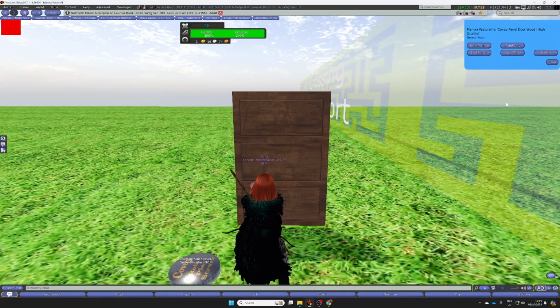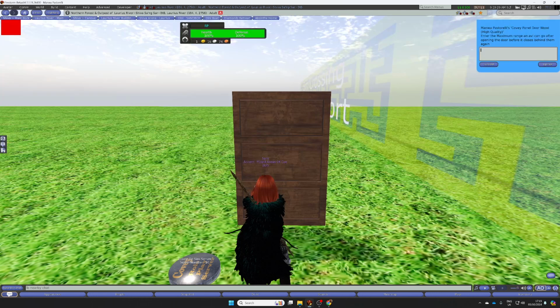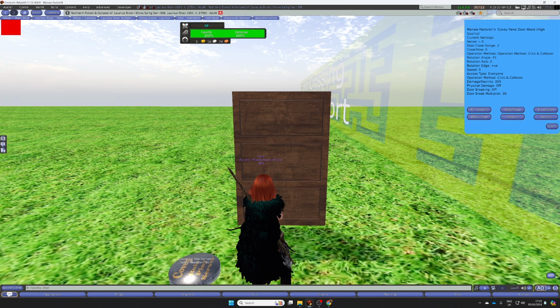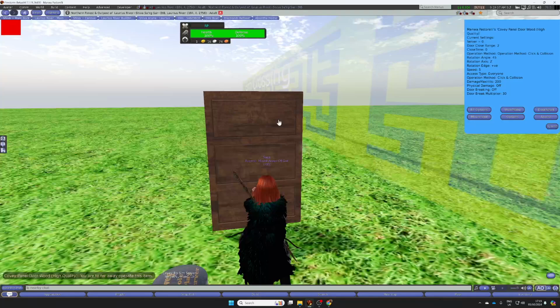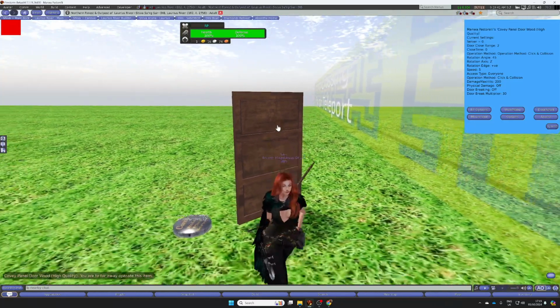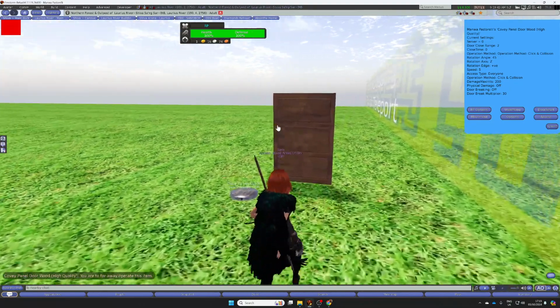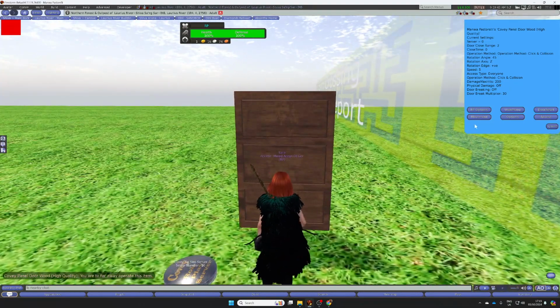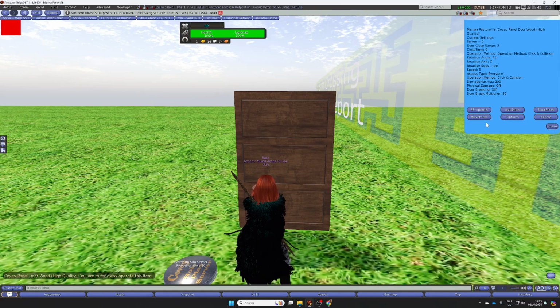If I come back up to the options, set the max range, change that to say something really close like 2. I'm too far away even here. If I come close enough, I can do it, and it will close as soon as I leave that 2 meter range. And you can see there was a message telling me that I was too far away to operate this item.